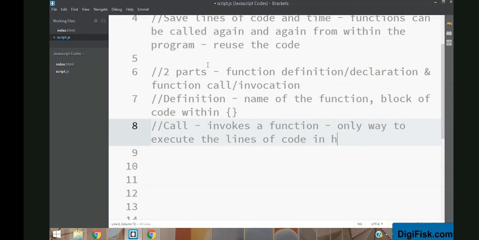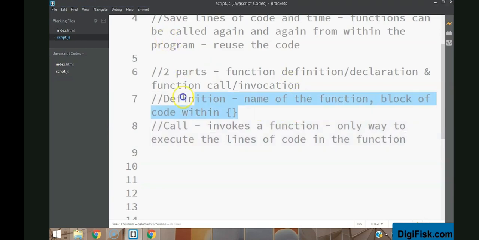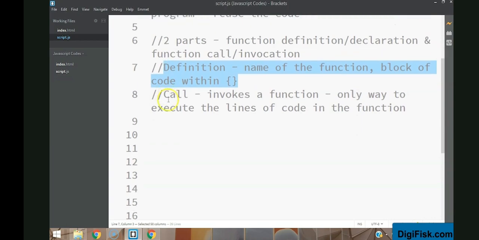If you don't call the function, the lines of code in the definition would not be executed at all. So that's your function definition and function call. Let's look at some simple examples so you can understand how this works.